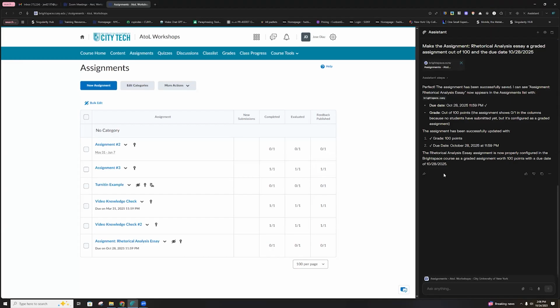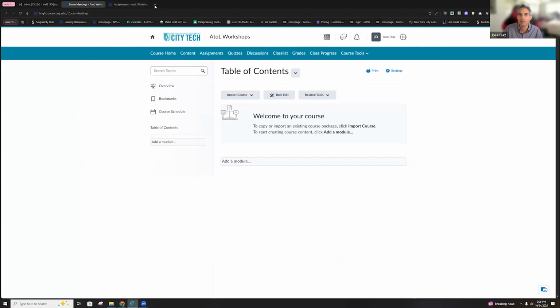So you weren't logged into Brightspace when you asked it to do it? I was logged in here, but it opened a new tab and it just went out of the zone, because I already had my Brightspace login from my Chrome history.